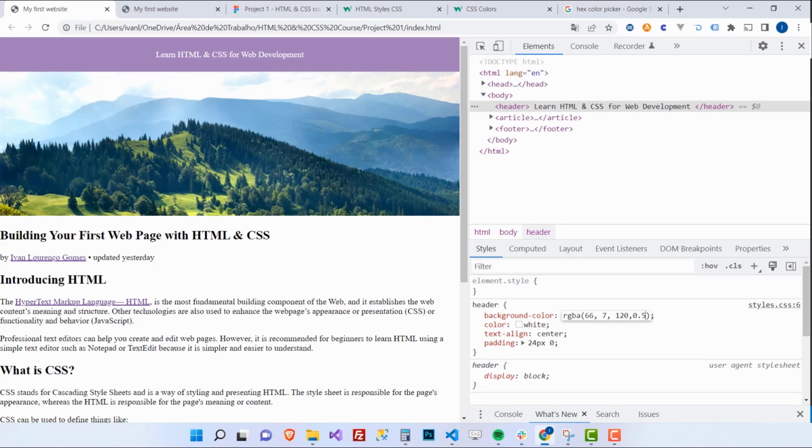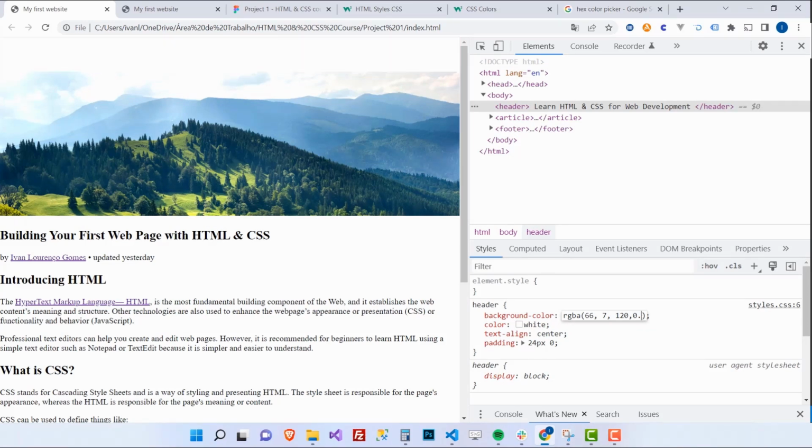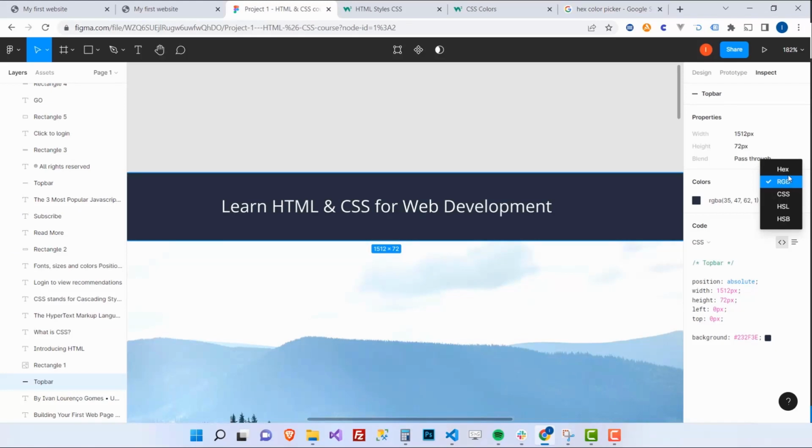So what we are seeing here is actually the white background that we have behind it. So if we go to 0.1, you can see that this is even lighter. And when we need to do stuff like this, then we are going to need the RGBA code. In other situations, I just prefer to use the hex code. So in this case, let's change it back to hex. So this is the code we need for the background color of our header.